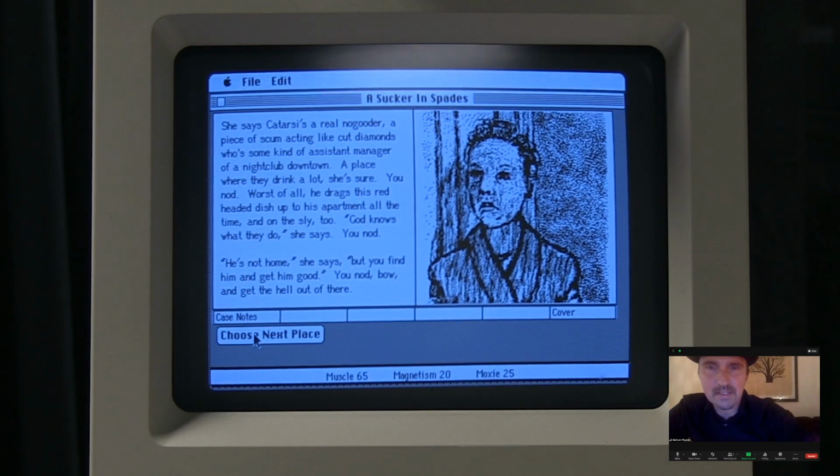Let's continue. Our Moxie is now at 25. Quite a pricey move it was.